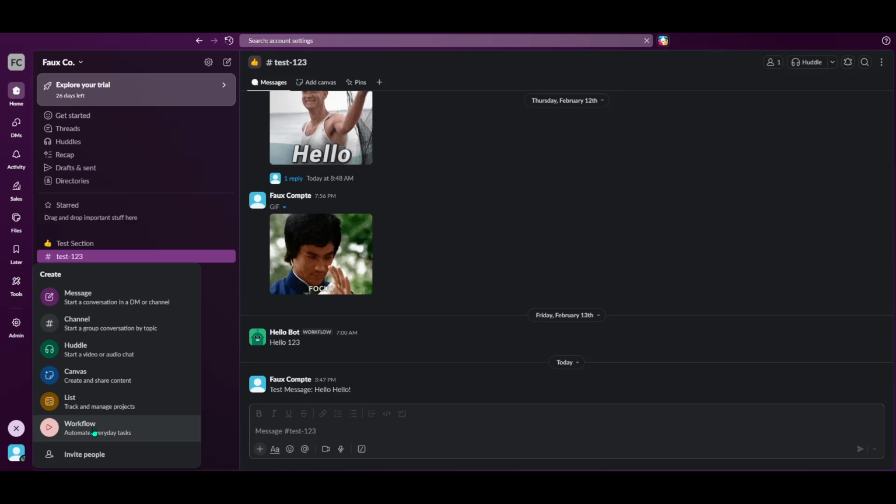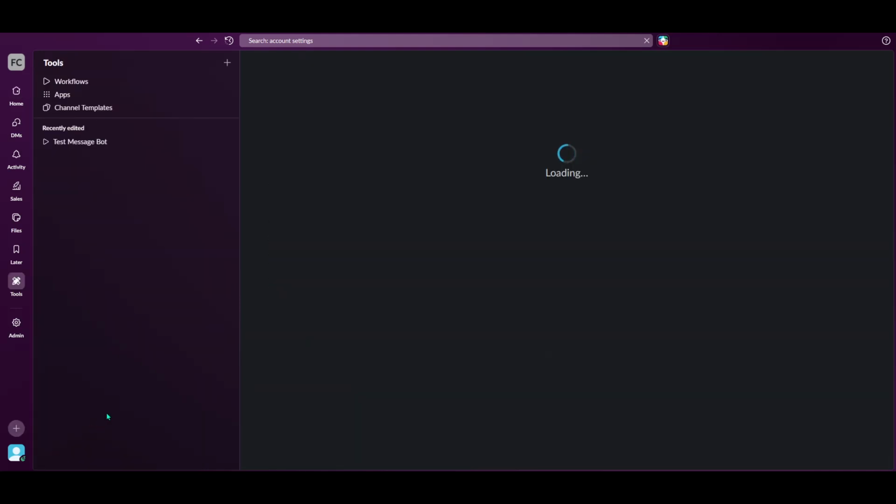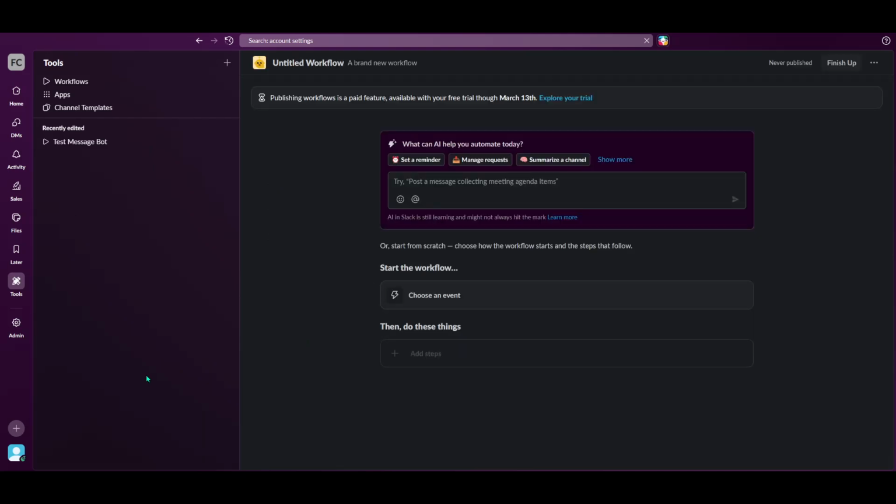Next, select Workflow. This takes you into Slack's workflow area, where everything you build follows a simple path. A trigger happens, and Slack runs the actions you choose. The interface is straightforward, and you'll see options to define what starts the workflow and what it should do.